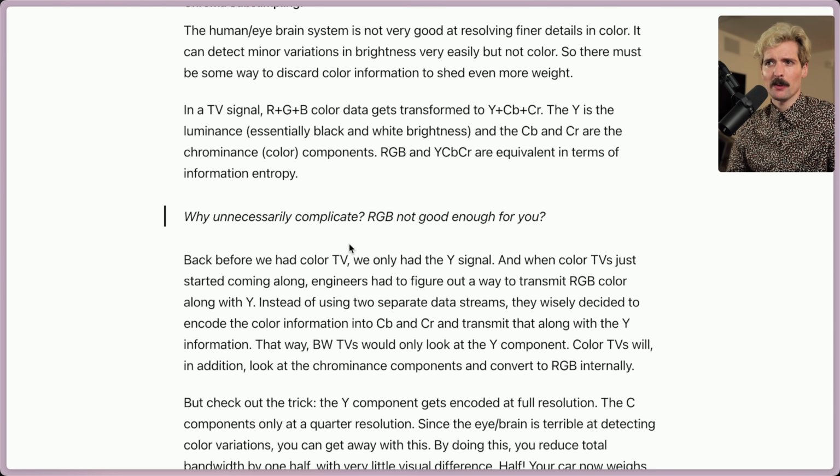Well, back before we had color TV, we only had the Y signal, because we only had white and black, and then the brightness level of the white. And when color TVs just started coming along, engineers had to find a way to transmit RGB colors along with the Y. Instead of using two separate data streams, they wisely chose to encode the color information into CB and CR and transmit that along with the Y information.